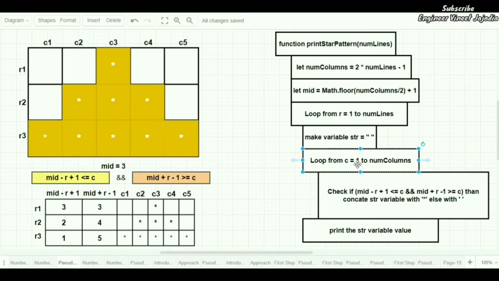Next, we are going to loop for number of columns. So the number of columns loop will go from 1 to the number of columns which we have calculated in the second step here. Number of columns is equal to 2 multiplied by number of lines minus 1. Okay, so we are going to loop through for number of columns here. Inside the columns loop, we are going to check when we are going to leave the cell empty and put an asterisk in the cell. If this condition returns true, then we are going to concatenate the string variable with an asterisk. If this condition returns false, then we are going to concatenate the string variable with an empty value or empty string.